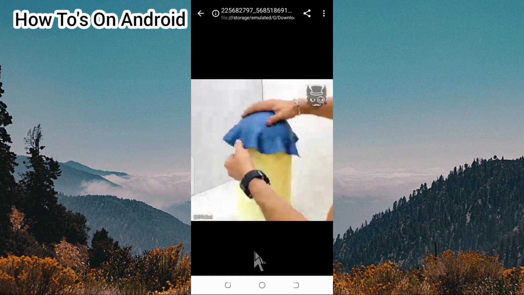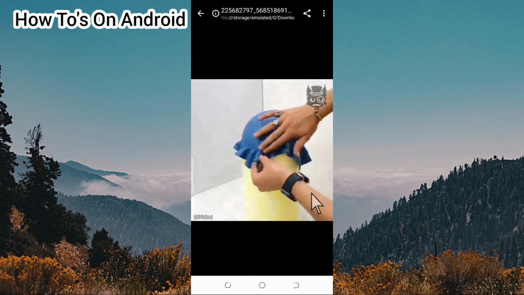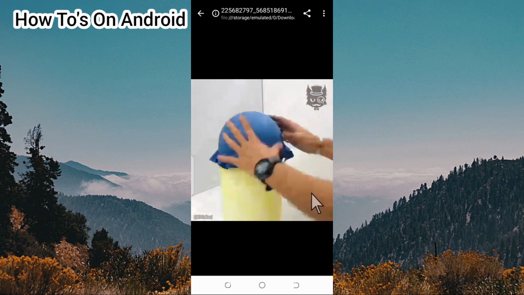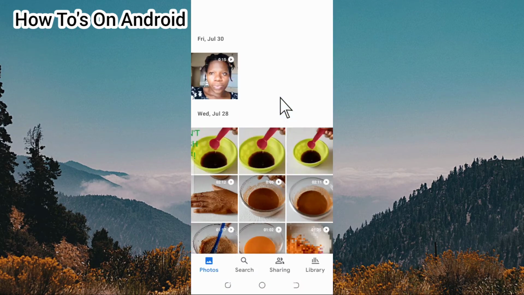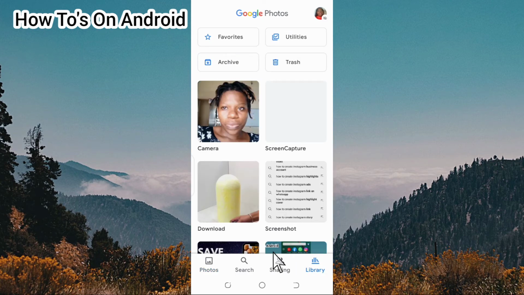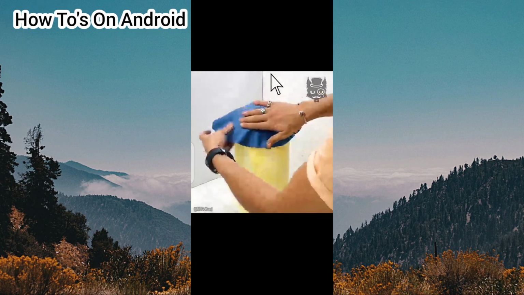To confirm that, let's go to our photos or our gallery in our device to confirm the video. You tap on photos or your gallery. Then next, you go to library, depending on how your interface is. Just go directly to downloads in your photo library. Under download, here is the video. Let me tap on it to open. So guys, here is the video.